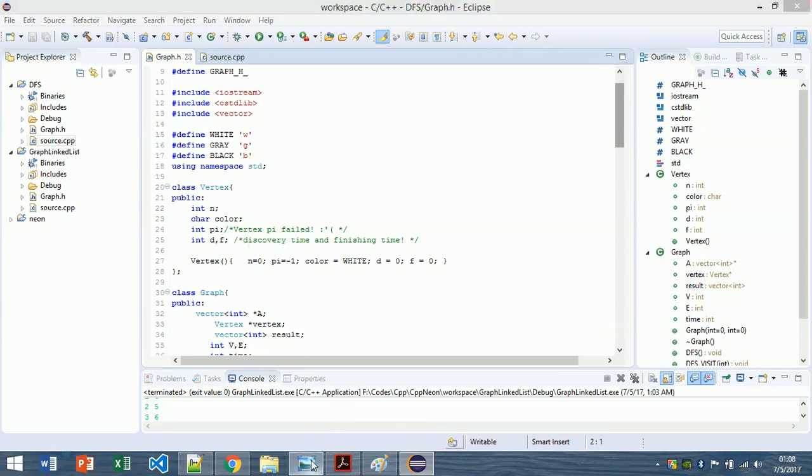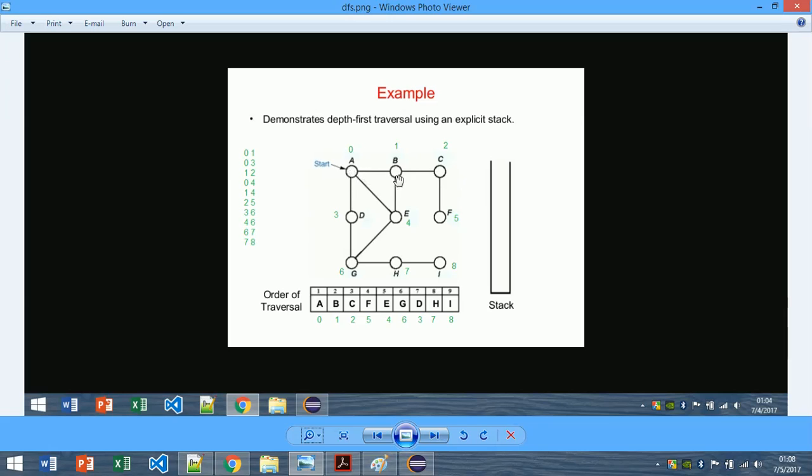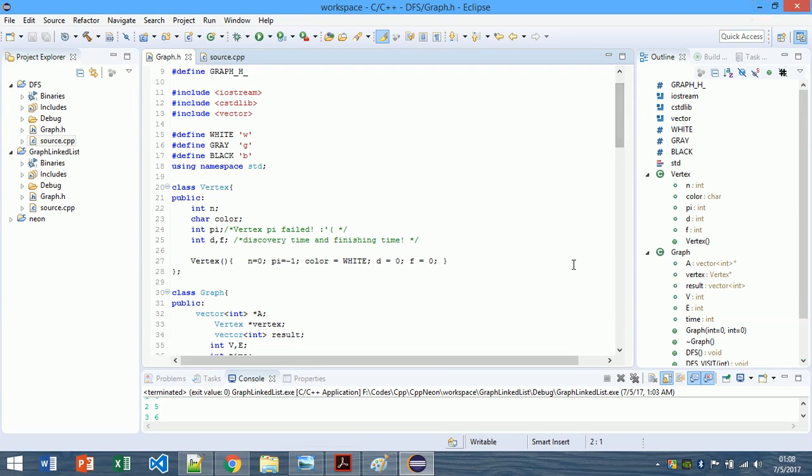See that here we have these circles. The circles are known as vertex or node. In order to represent those circles, what we need is a class. That's why I've written the class Vertex, or if you like, you can rename it as Node.